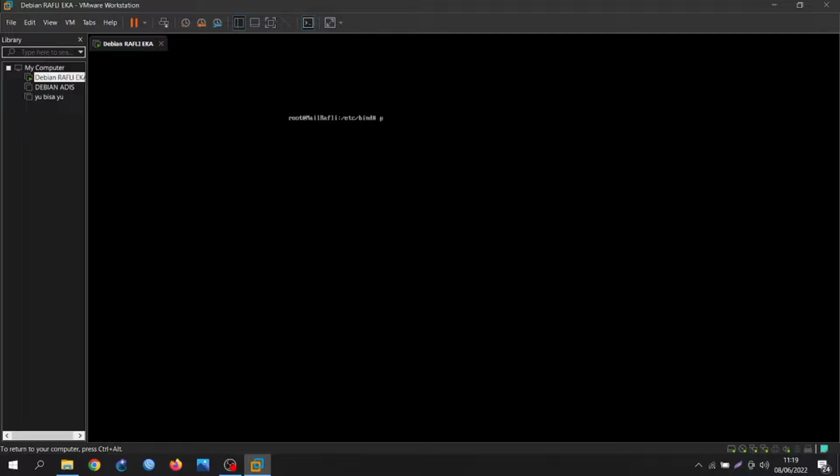After that we can go to install the protocol of the mail server, and the command is apt install postfix, this packet, dovecot-pop3d, dovecot-imapd, like this and enter.